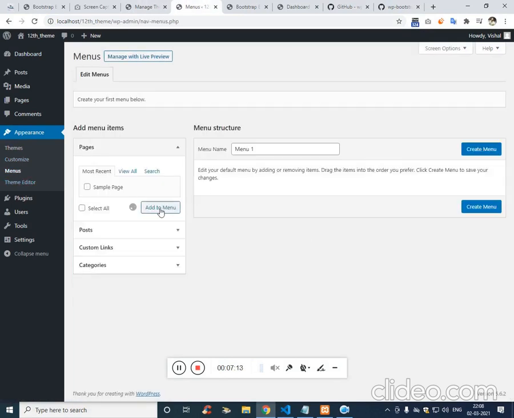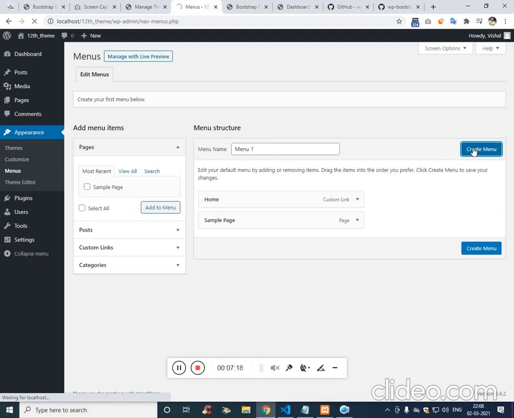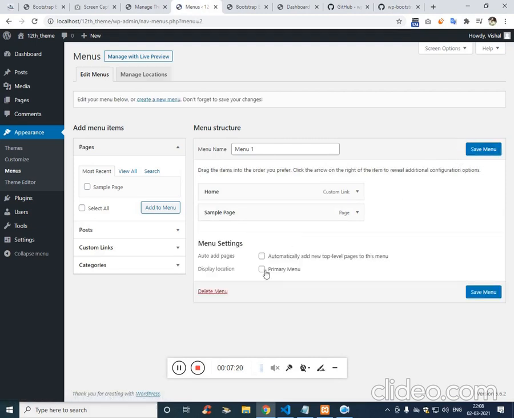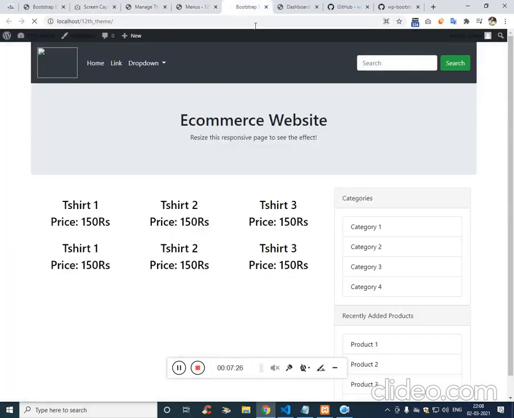On the functions file, let's create a menu, and save this to the primary menu. Click on save, and now if you refresh the index page, the menu should be dynamic. Yes, you see, menu is dynamic now.